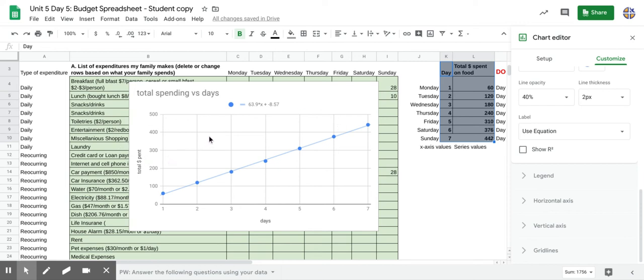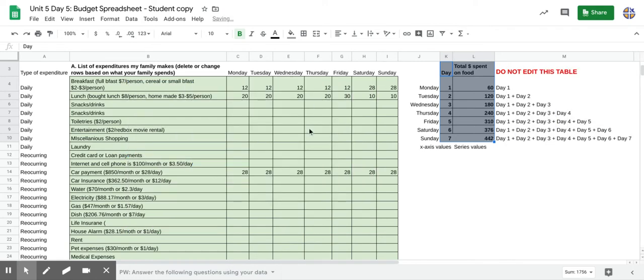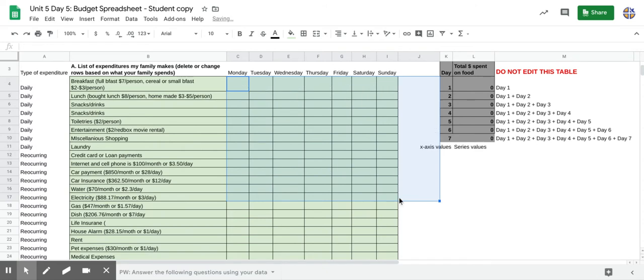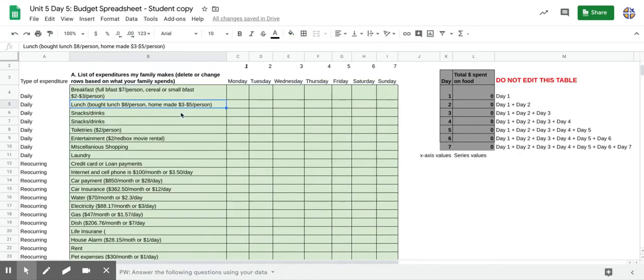Hey guys, so today we're going to create a linear regression line using how much money we spent as a family. What you're going to do is fill out this table with your data using the items that your family spent money on. So the first step is to make a list of everything that your family spent money on.